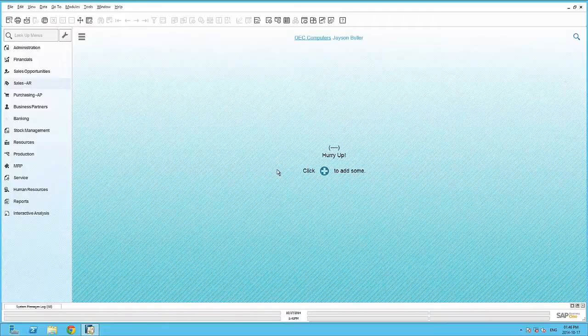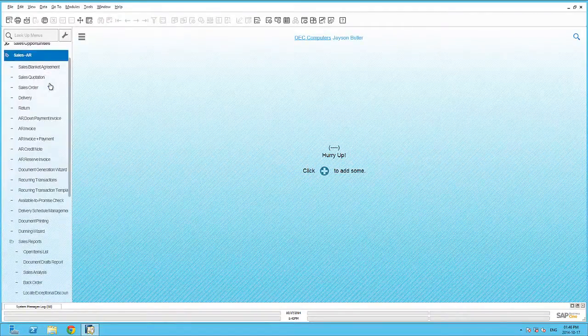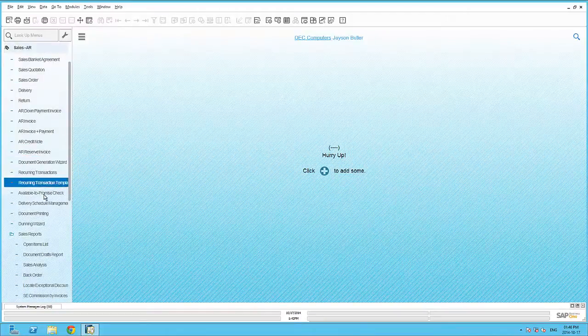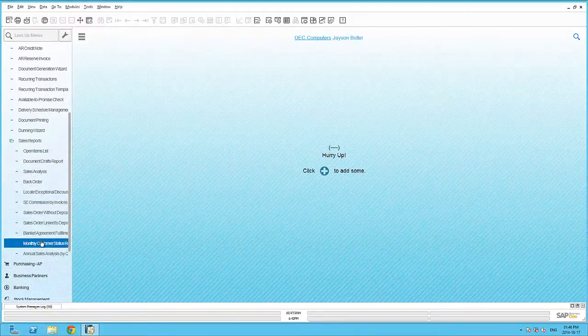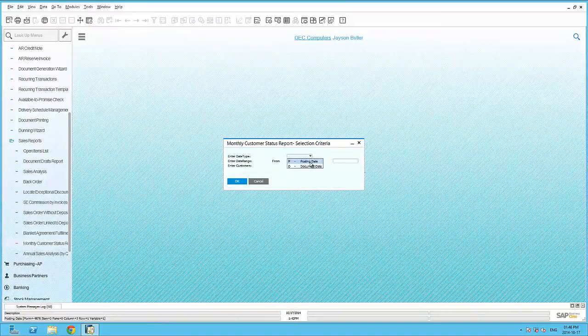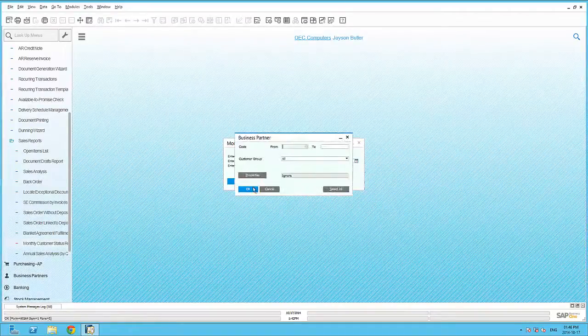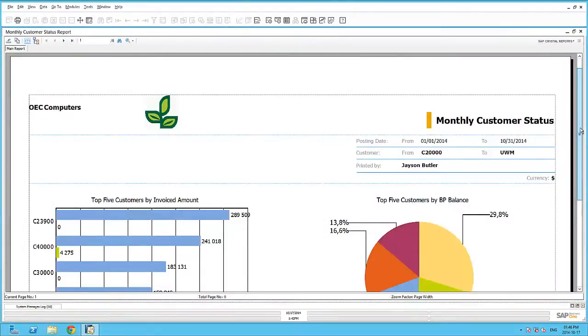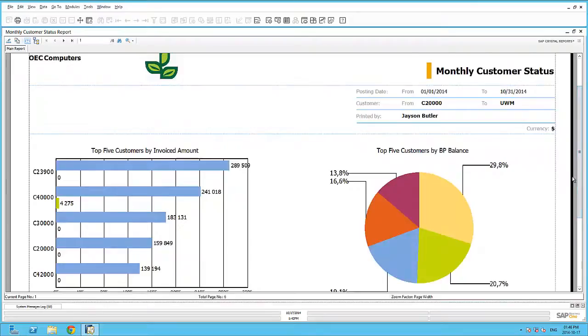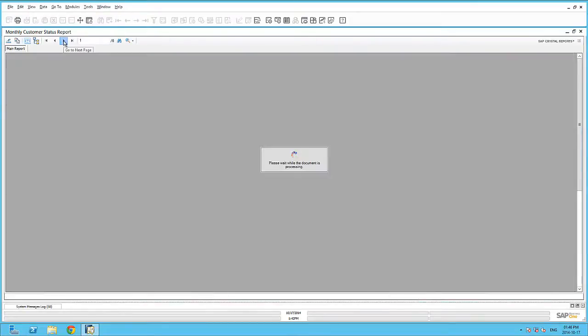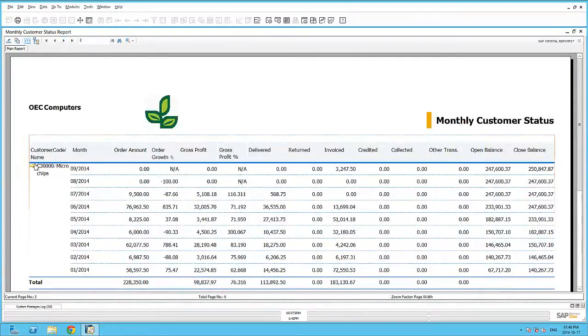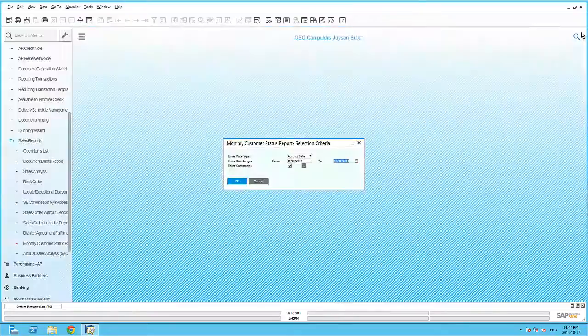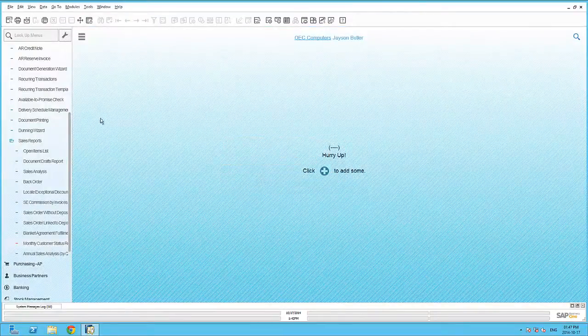SAP Business One ships with several analytical capabilities ready for you to consume immediately. Already embedded within SAP Business One are several Crystal Reports. Let's have a look at an example of the monthly customer status report. By entering the appropriate parameters, I can quickly generate rich graphical reports with the Crystal Reports viewer. SAP Business One also gives you the possibility to create your own custom Crystal Reports.